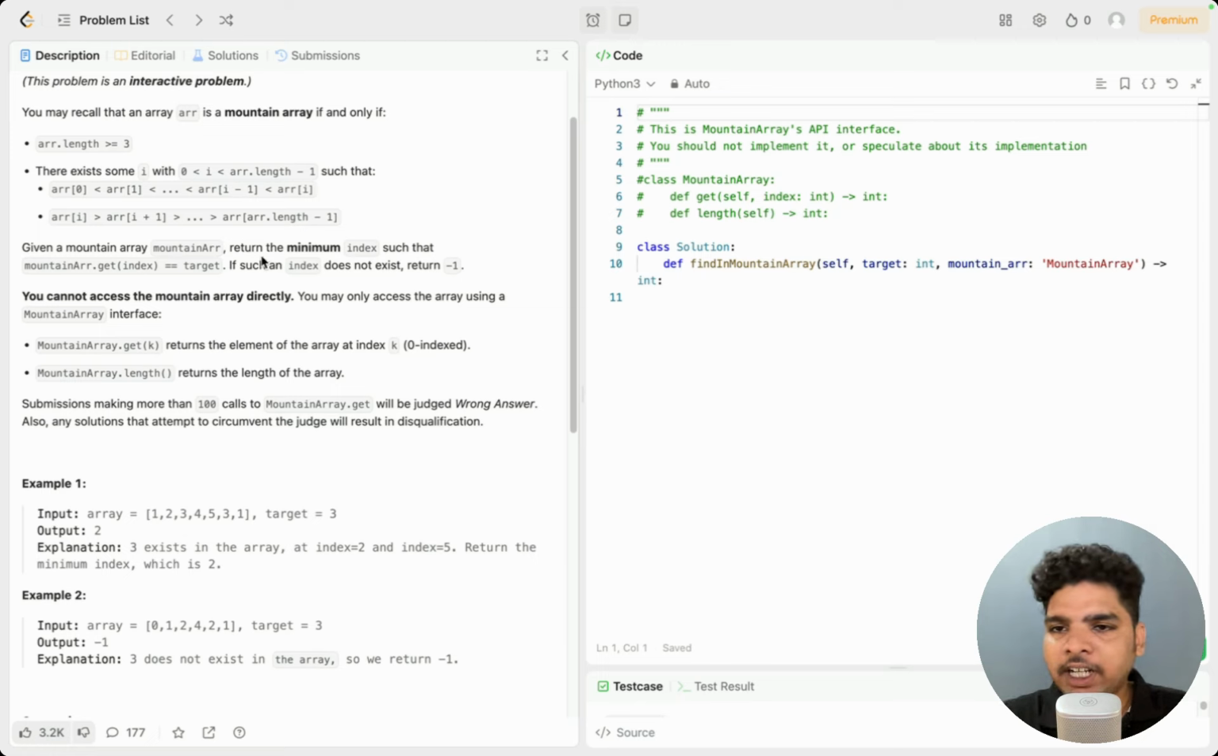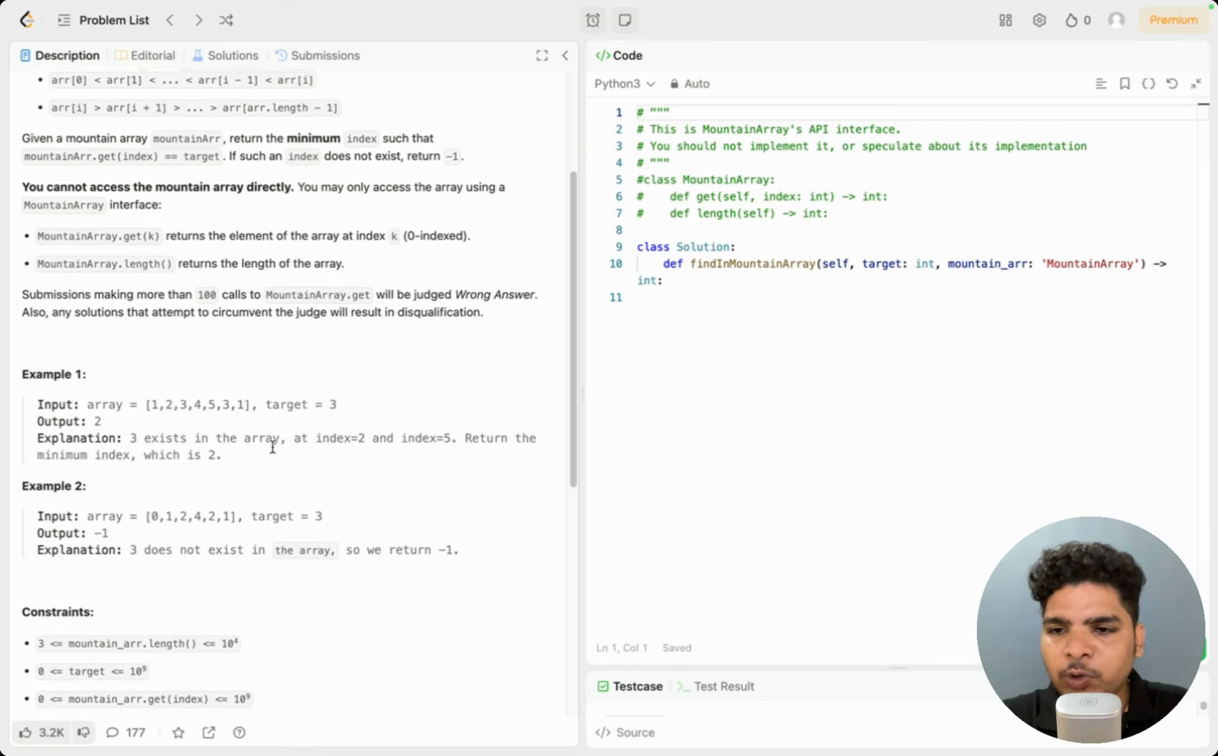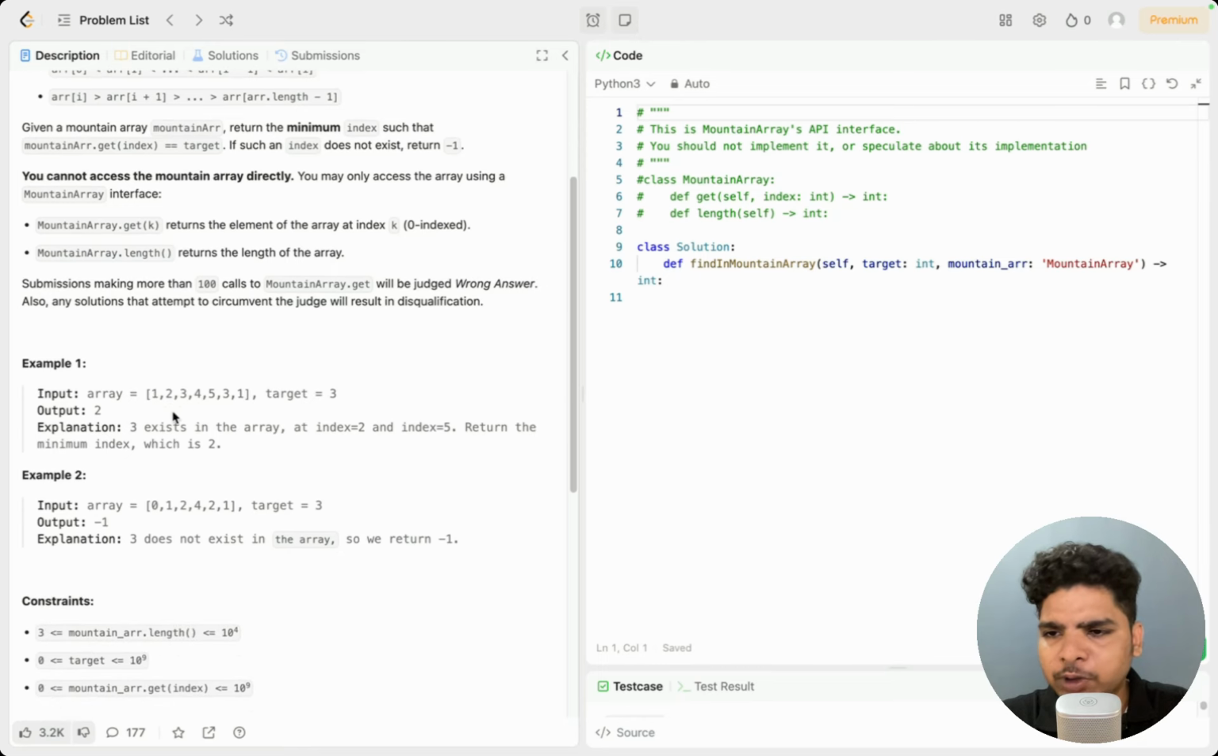Then in this mountain array, you have to return the minimum index such that mountainArr.get(index) equals the target. That means there will be a target element given. You have to return the index that equals the target element, but it must be the minimum index, meaning if there exist two target elements. So let's look at the example first.